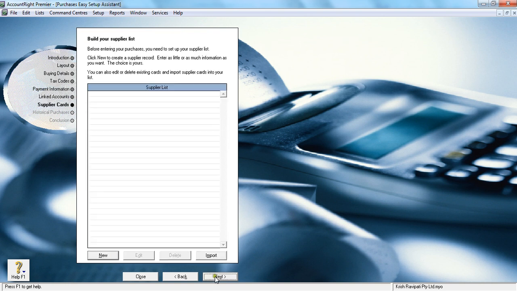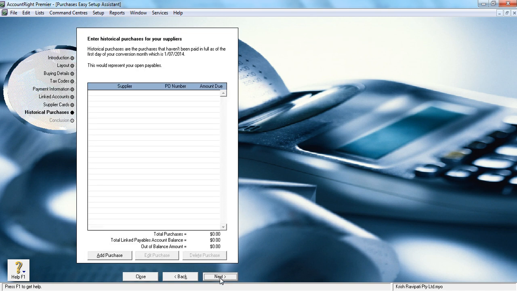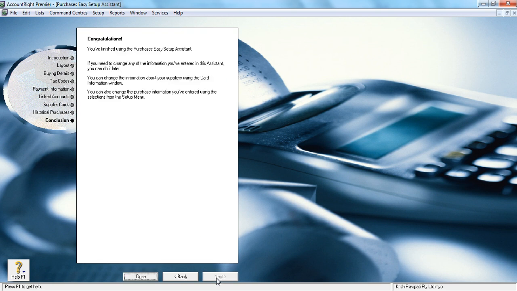So I'm saying next. Again, the same, the supplier card information. Because I don't have any suppliers, it doesn't show me any information here. When I click new and start creating supplier list, it's going to pop up all the supplier names and the amounts, okay, which I will discuss in detail when I'm creating each supplier card. Okay, so I'm saying next, right? Okay, historical purchases, and there's nothing there, and next is conclusion. So that is how you do the initial setup for purchases function.